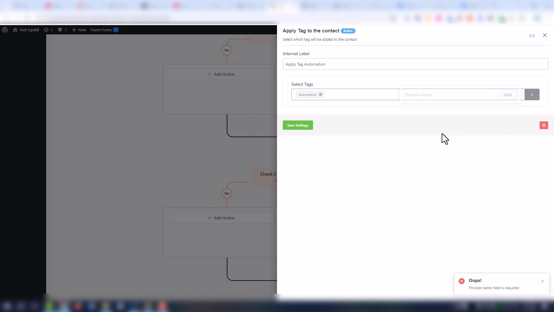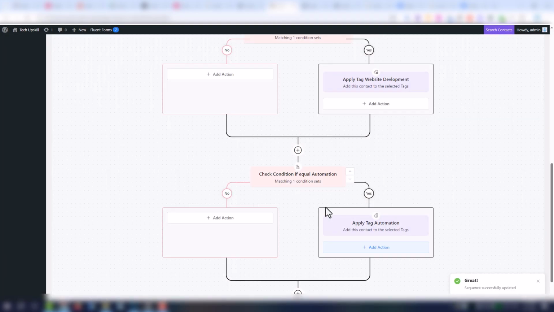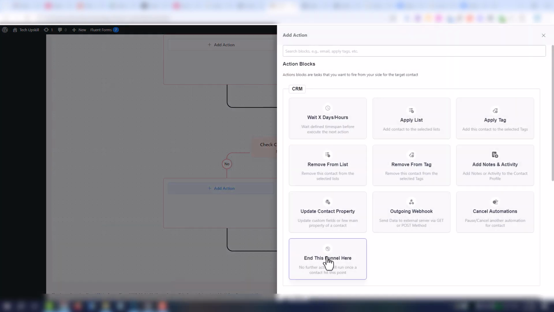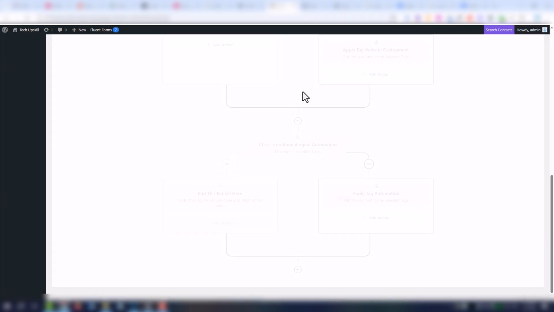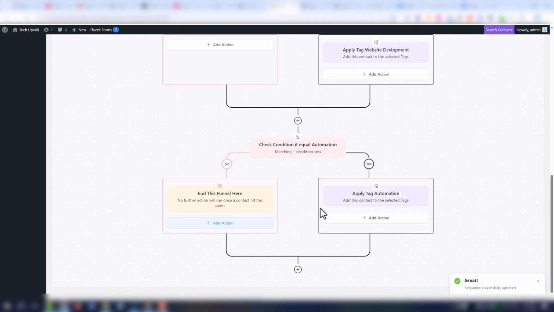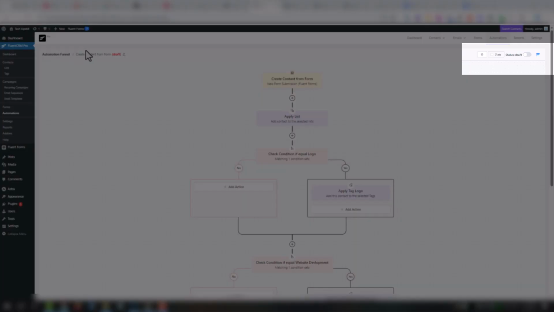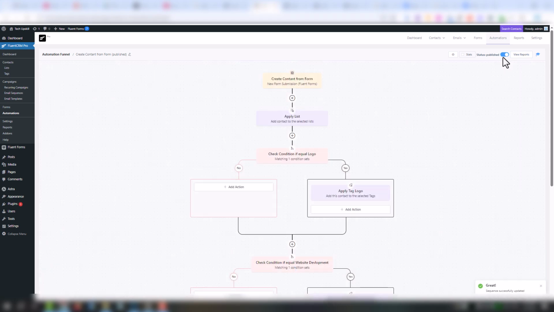Make sure all no paths are left empty so users who don't meet a condition can continue through the workflow without interruption. At the end of the funnel, I will add an end funnel action under the no path. This means if none of the three conditions are met, the automation will stop here. It's important to check the status of your automation on the right side. If it says draft, you need to publish it. Once it's published, the automation will be active and start working.